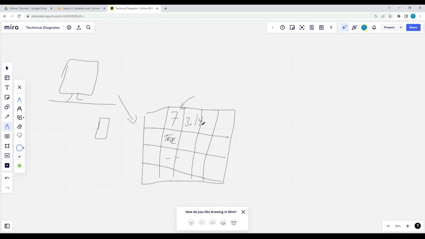Okay, so now that I've talked to you about this, how do I initialize a variable? Well, I can say a equals 5. So now what we're saying is we're declaring a variable. We're going to call it a. So let's say we're going to call this memory cell a, and then we're saying a equals 5. So in this memory cell, we're putting a 5 inside of it.